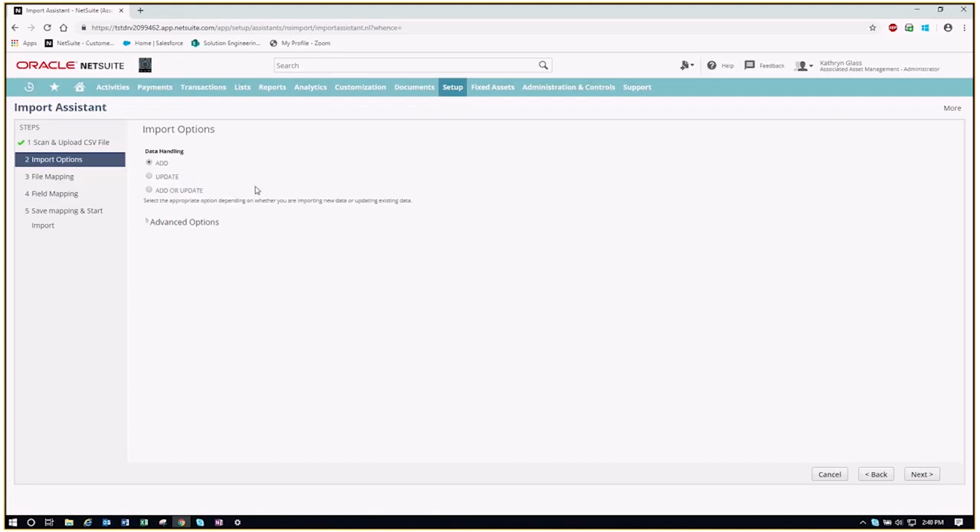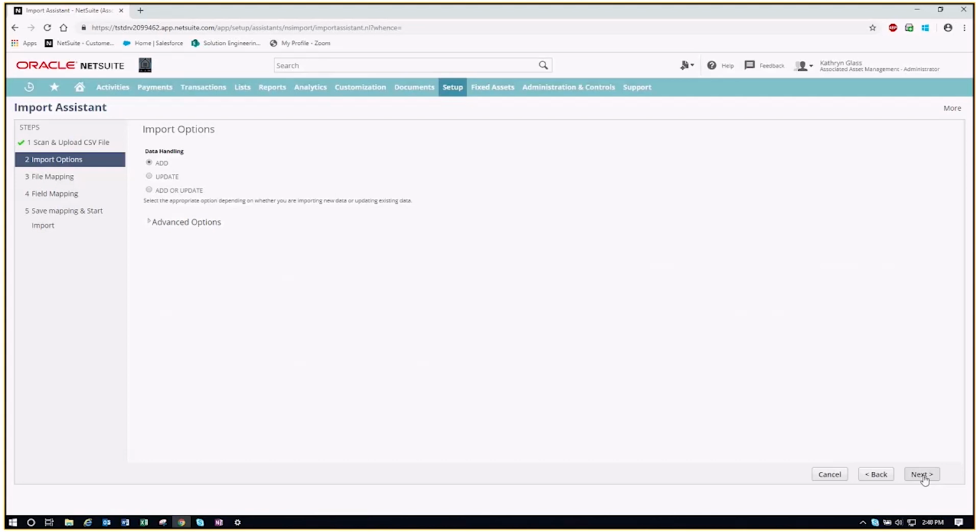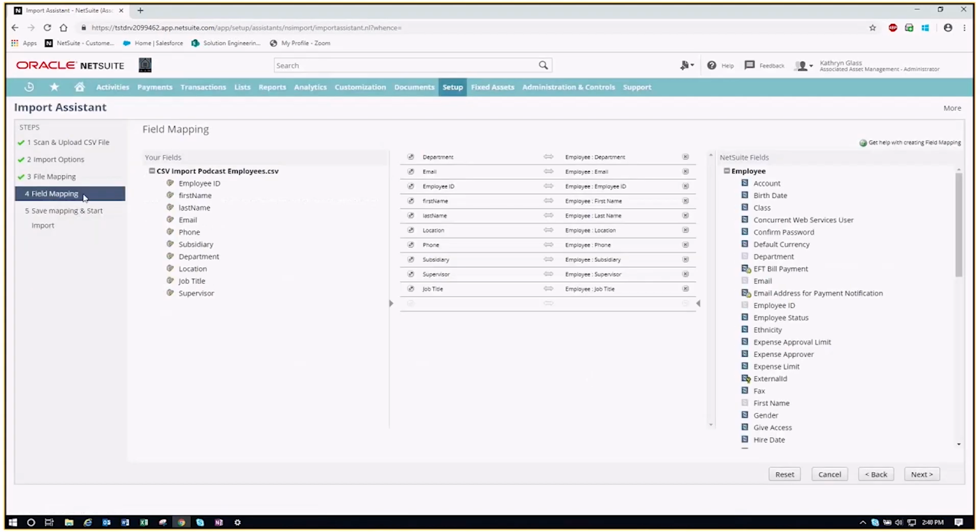There's also some advanced options we can select as well, things like overwriting missing fields, overwrite sublists, you can select custom forms, and you can also have some selections for server scripting and workflow execution. We don't need to adjust any of those advanced options, so we can actually move on to the next step here. And so you'll notice we skipped from 2 to 4, and that's because the file mapping is only applicable if we have multiple files to upload. Since we just have the one, we will be taken right to the main field mapping, where we're going to tie in our data from our CSV file into the NetSuite fields.